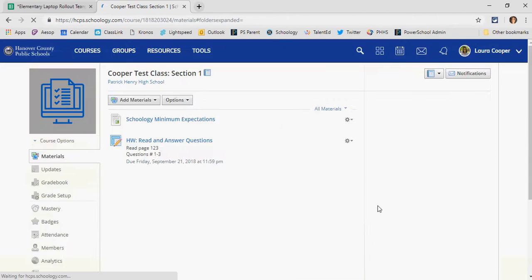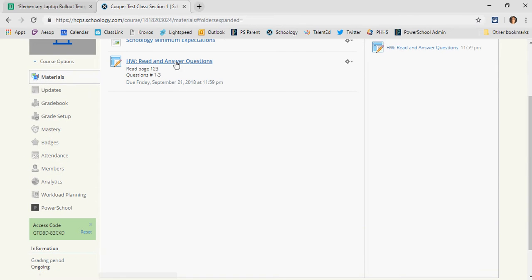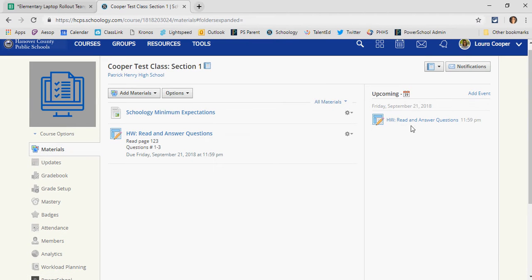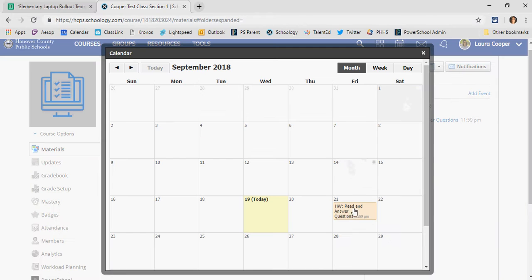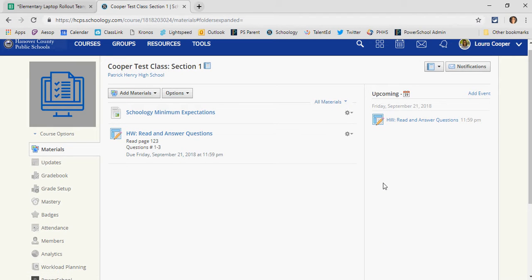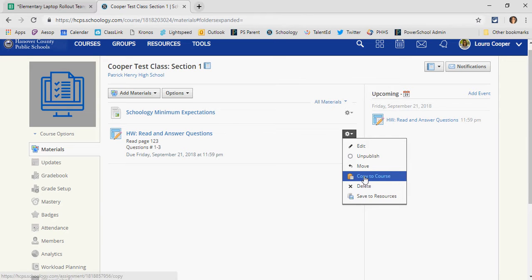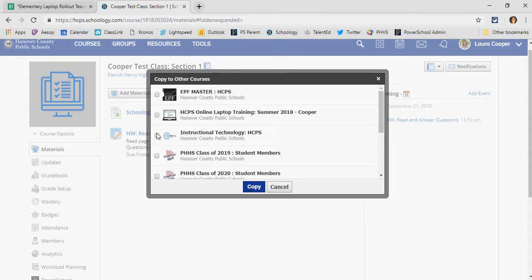As soon as you do that, the assignment shows up here, it shows up on upcoming, and it shows up on the calendar, which is really convenient. Now, let's say I have more than one block of this class. I don't want to go through and put this assignment in 6 times. So what I can do is I can come over here to my gear, and I can click Copy to Course. And then I could copy it to all of my other blocks at the same time.